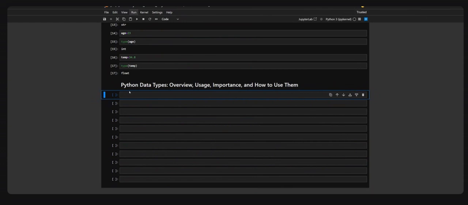Python data types: we will see the overview, usage, importance, and how to use them. So first, definition: what is a data type? In simple terms, I can say a data type represents the kind of value a variable can hold. Now, what is a variable?